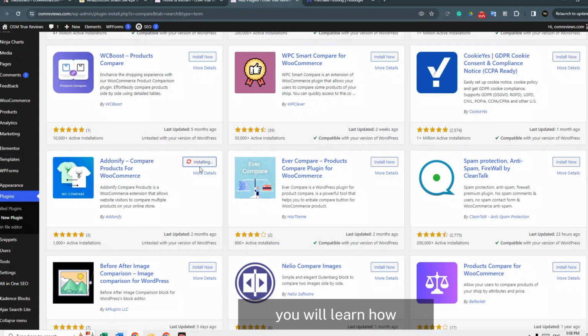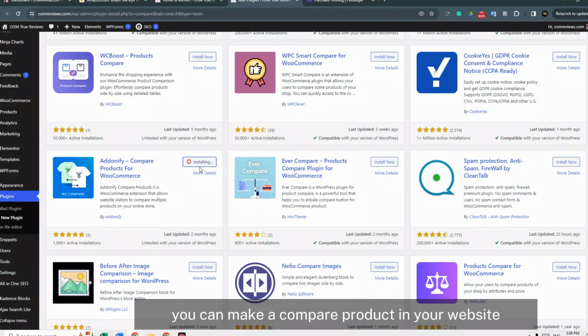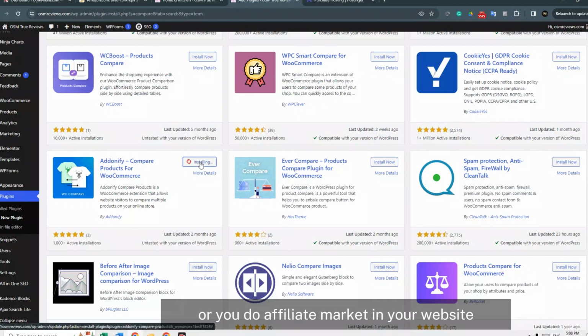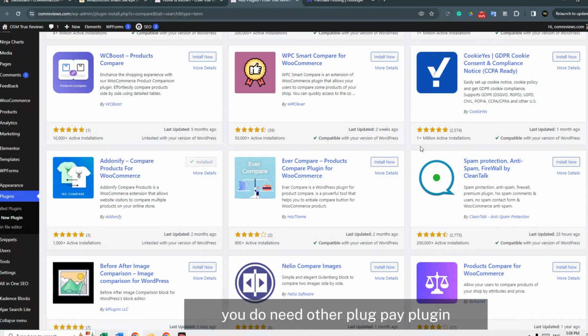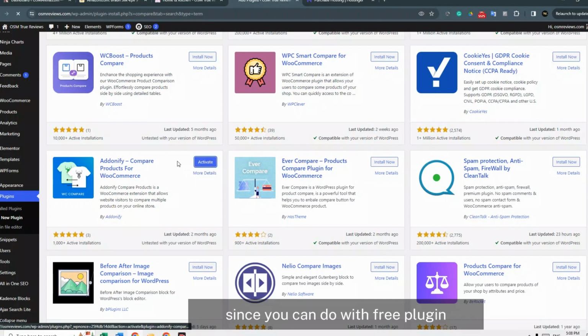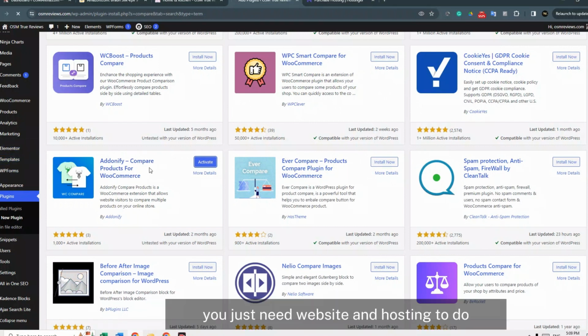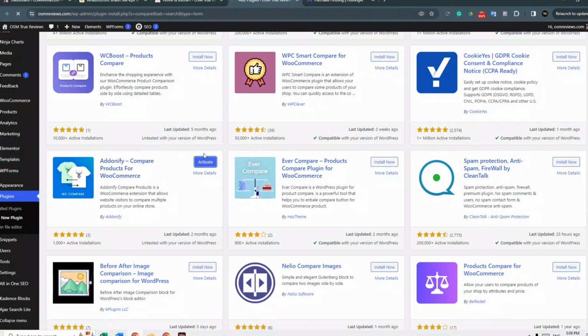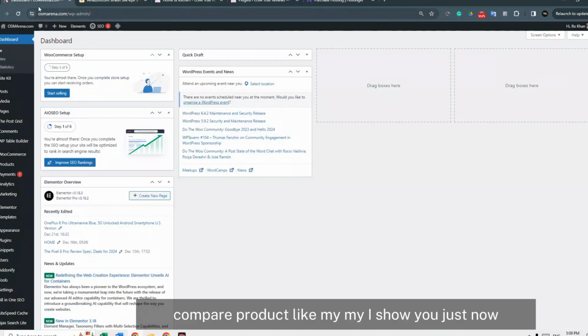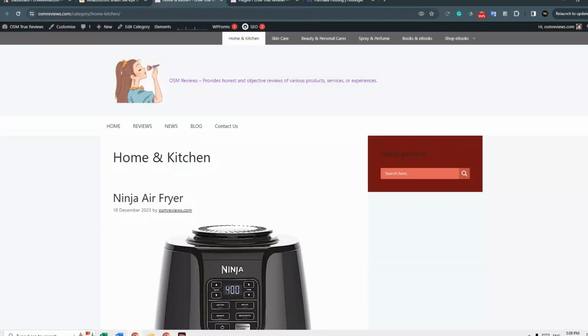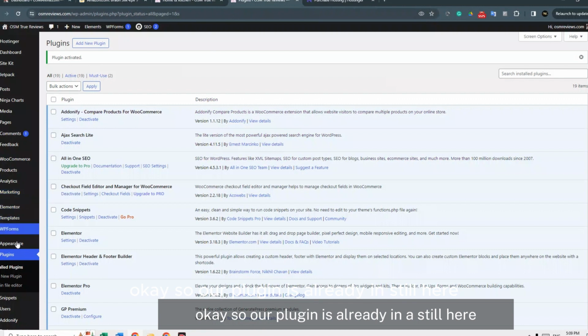You will learn how you can make a compare product feature on your website, or do affiliate marketing on your website. You don't need any other paid plugin, since you can do it with a free plugin. WooCommerce is also free, and this one is also free. You just need a website and hosting to do compare products like I showed you just now. Our plugin is already installed here.